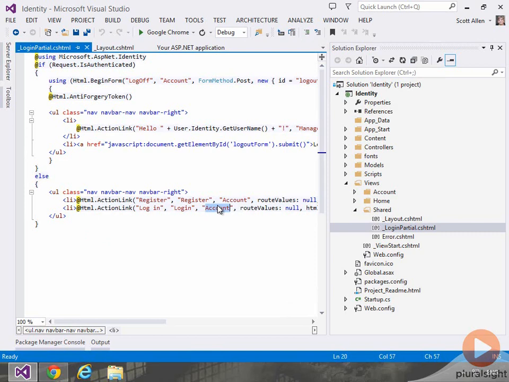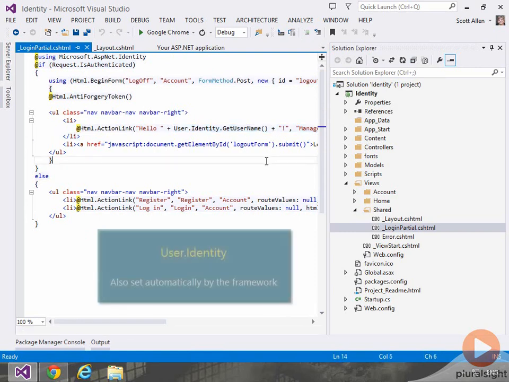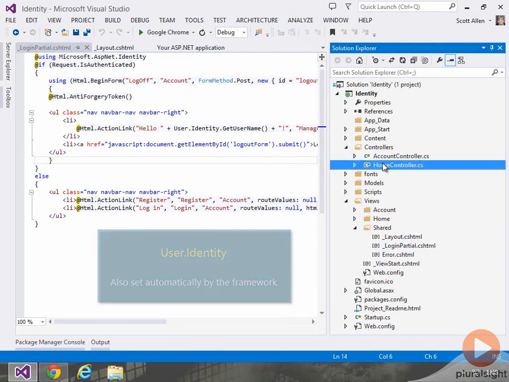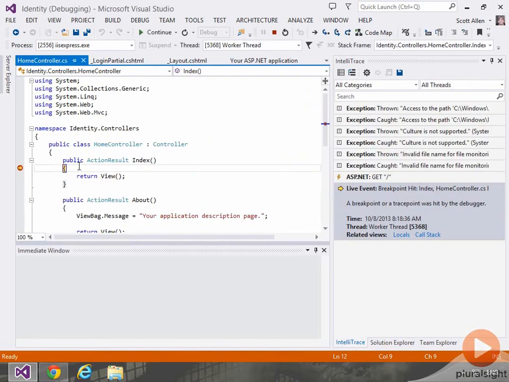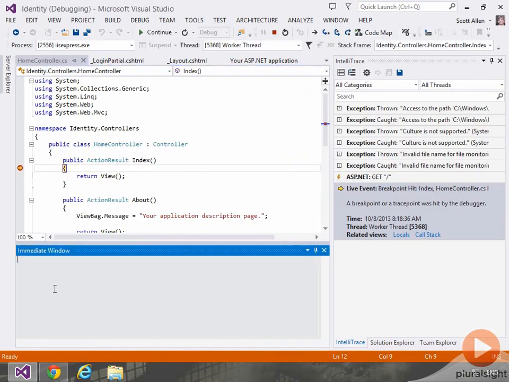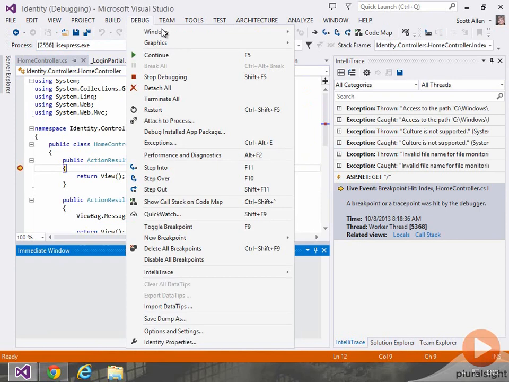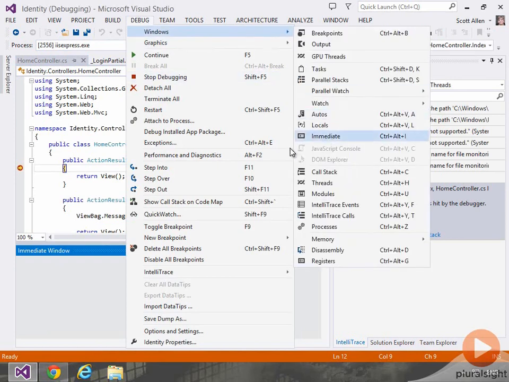For right now, we want to see just how to get the username. And that's inside of Request.IsAuthenticated. You can see a call to User.Identity.GetUserName. That will retrieve the username, which in this case is sallen. And that's also something that you can use in a controller. So if I come into the home controller, let's just set a breakpoint on the Index action, run this with the debugger. And when I hit that breakpoint, I can open up the immediate window, which is under Debug, Windows, Immediate.